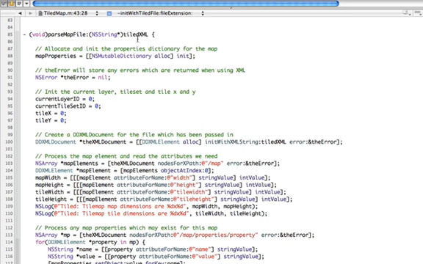Inside the parse map file method, we're passing in the tile.xml string, which contains our entire XML document. What I do in here is allocate a mutable dictionary for our map properties. I also create an error object here, this NS error object, and set it to nil. When we call any of our XML commands, you can ask any errors that arise to be placed inside this particular variable, which is what we use it for.